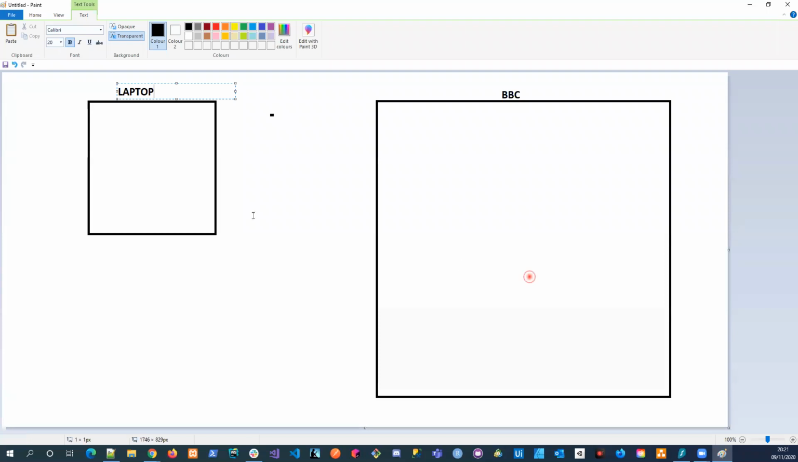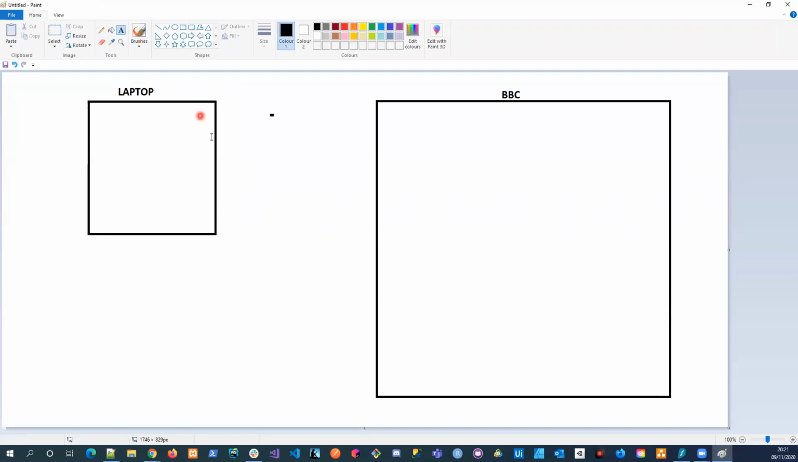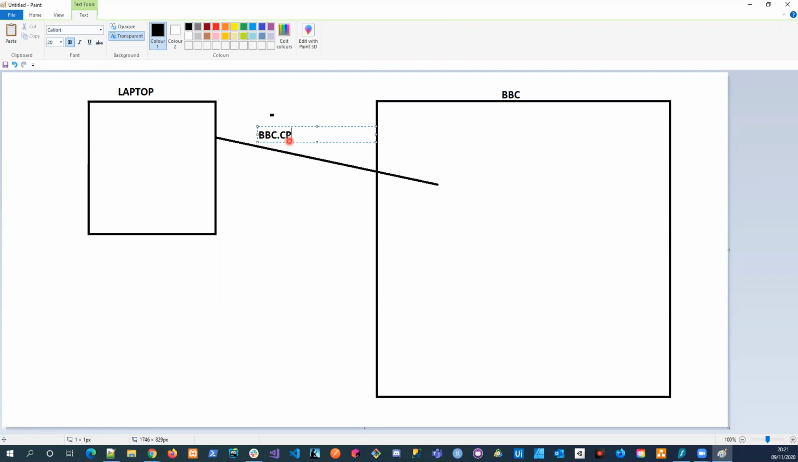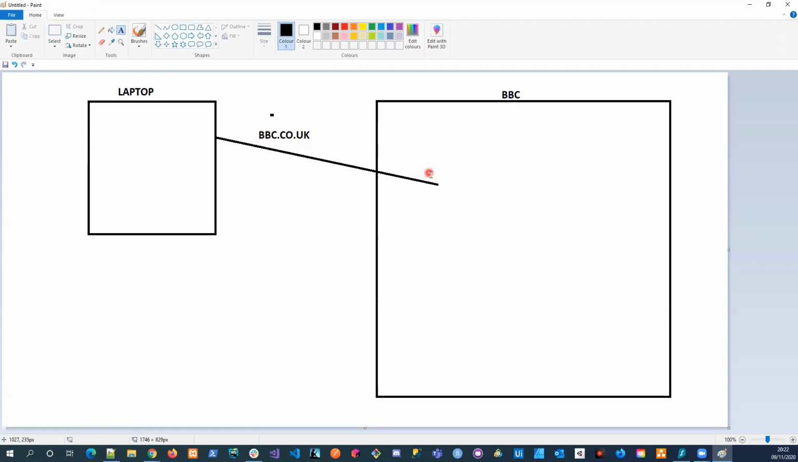When you go to BBC, you type bbc.co.uk. Sorry, my paint. Let's hope it's not a bug. So you go here and you type bbc.co.uk. You are sending a request. What you're actually doing is sending what is called a request. You're sending a request to the BBC servers.